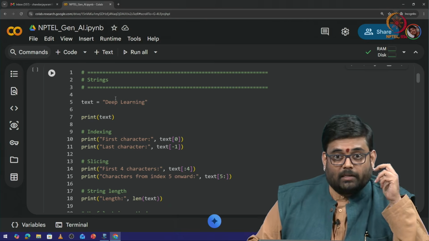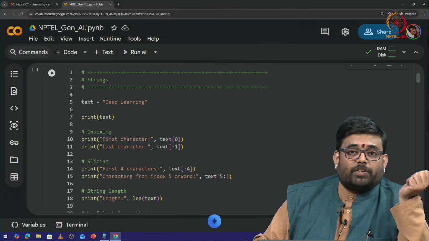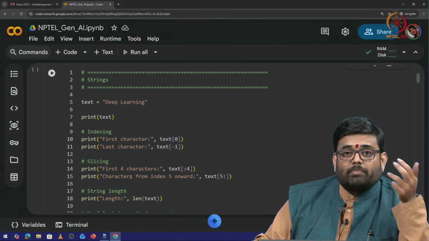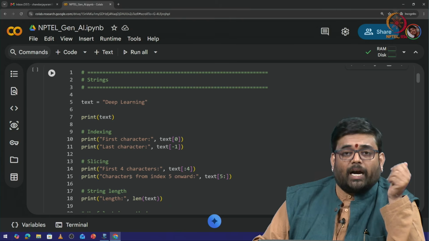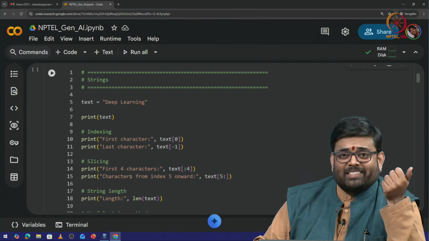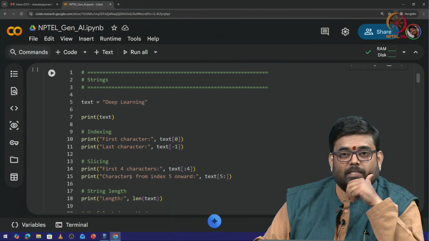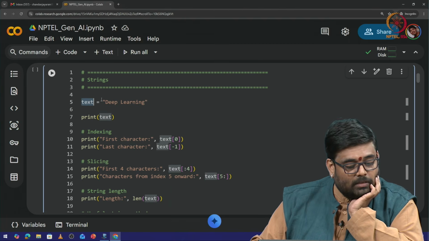Now let us look a bit deeper into strings. Indexing is a very interesting idea, and the same kind of indexing can be extended to other advanced data types in Python, like lists and tuples. Sets do not have indices. Okay, so now this is the text.